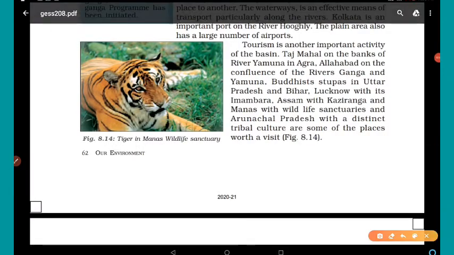If we talk about the wildlife sanctuaries and national parks, Kaziranga National Park is situated in Assam, as we have already talked. Kaziranga is specially for conservation of the one-horned rhinoceros, and Manas is famous for tiger reserves. So Manas Tiger Reserve or National Park.